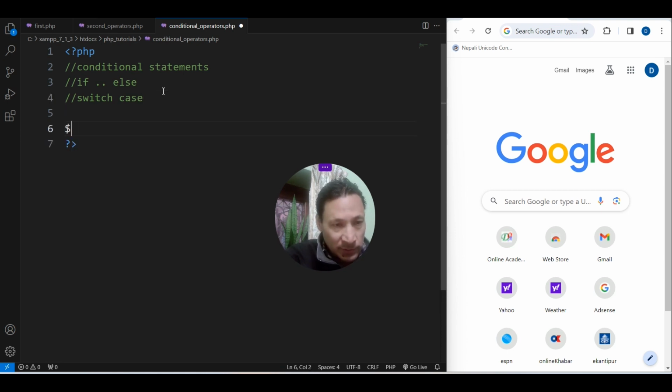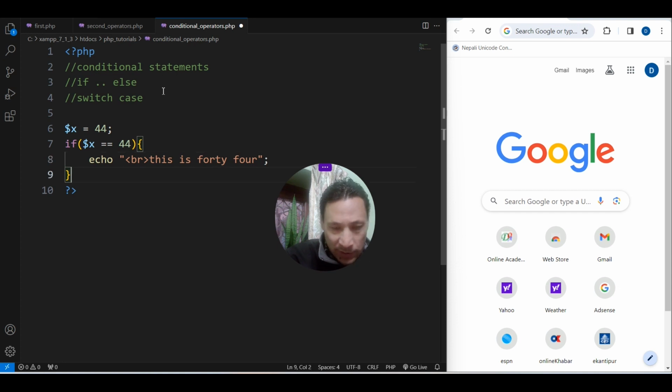First let's declare a variable x and assign 44 to x. If the value of x is equal to 44, then we have to do something: echo, br, this is 44. Otherwise, we just have to do nothing.